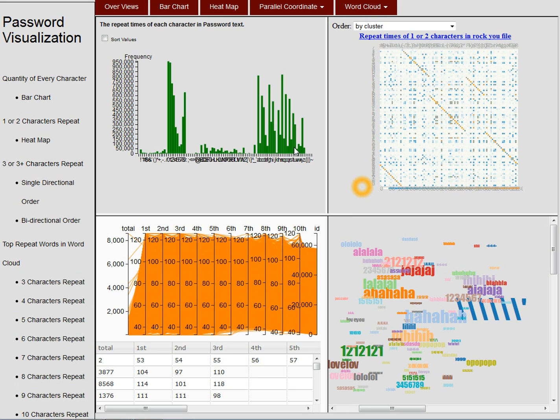Today I will introduce the Password Visualization Tool. The tool is designed for visualizing the repeat patterns in the RockYou password file. Four views are designed in the tool: bar chart, heat map, parallel coordinates, and word count.